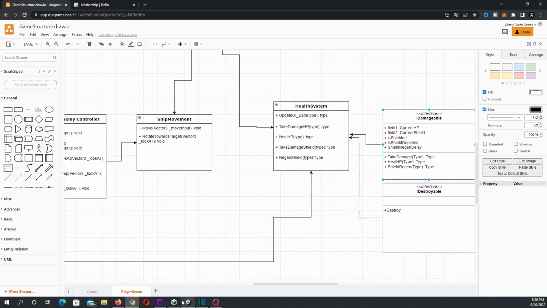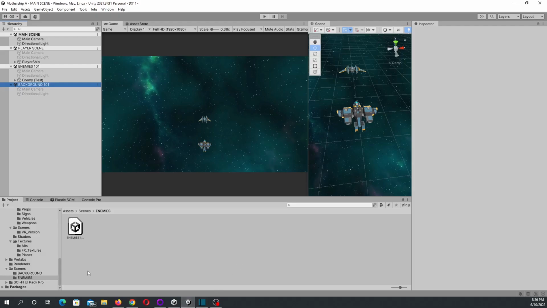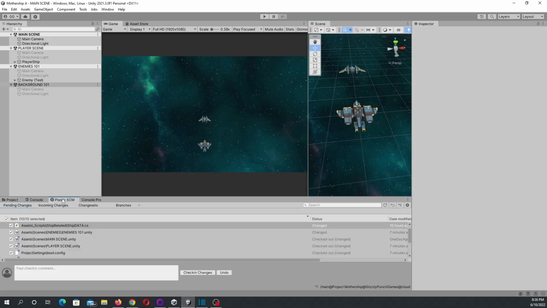Okay, and going to Unity to show you what was done, I've also included version management. This is very useful. Unity has Plastic for this. This is called Plastic. It's like a version management tool.